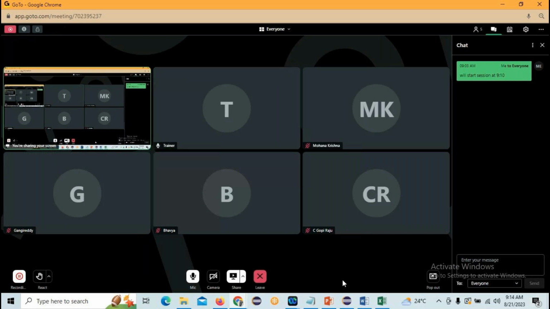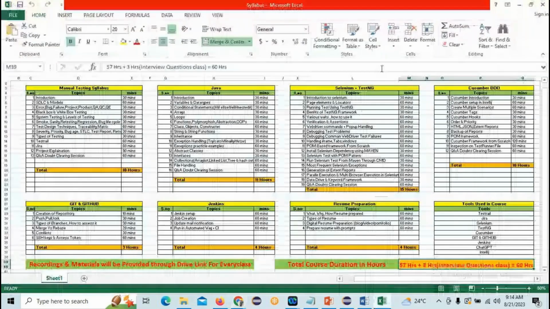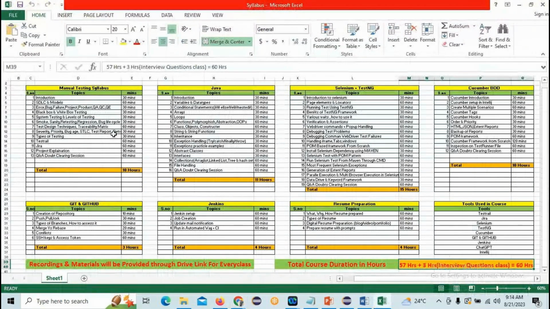Let me open the syllabus document. As we have almost 57 hours plus 3 hours of classes, these 3 hours may be taken module wise or else by the end of the course. It will be based on the situation. I will take the interview questions classes as well. It's purely based on the module wise or else after completion of the entire modules.